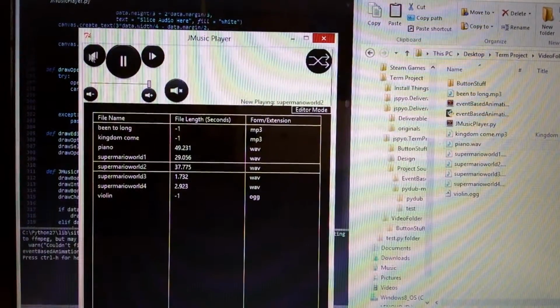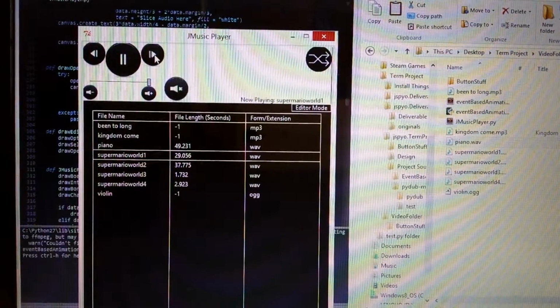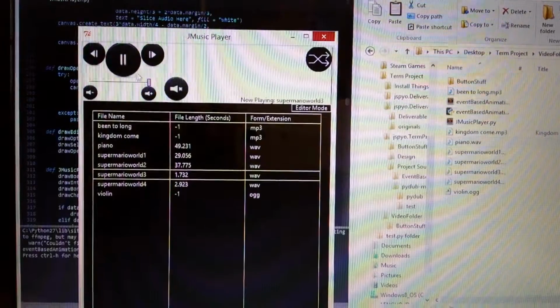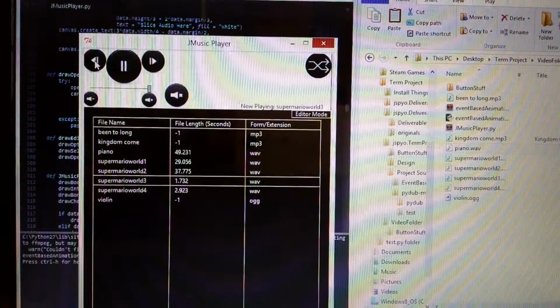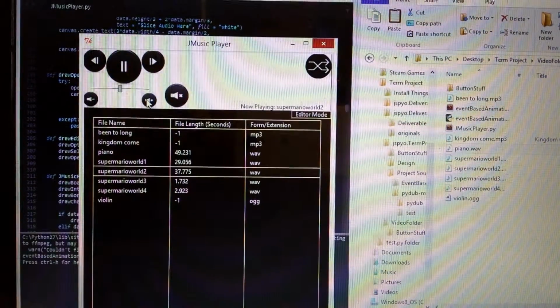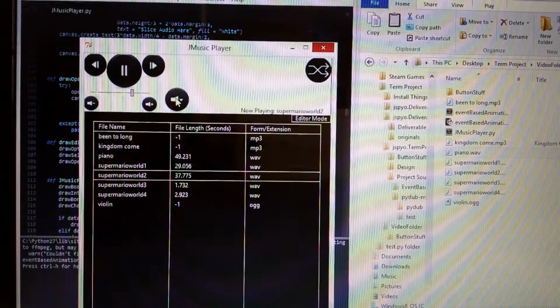Now, this goes for the previous song button and the next song button too. You can also decrease the volume, increase the volume, mute, and unmute.